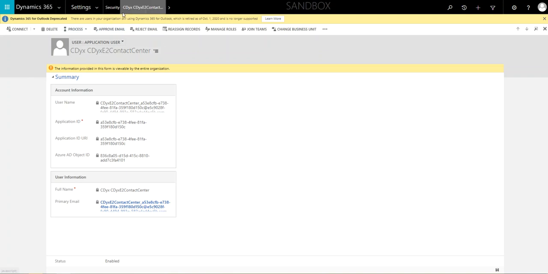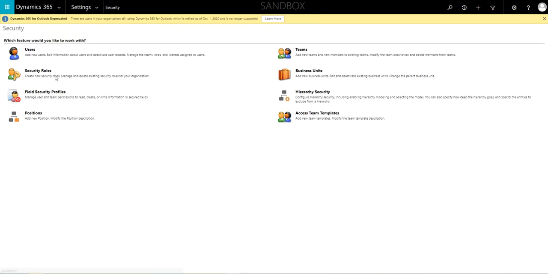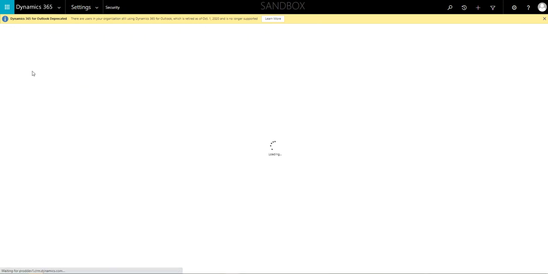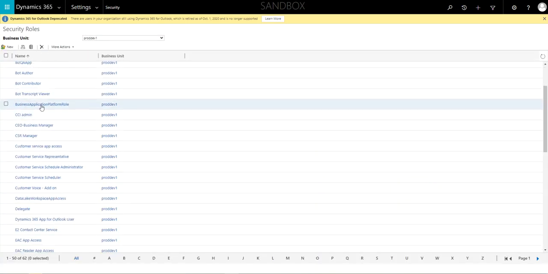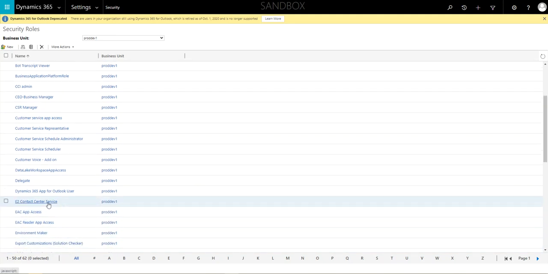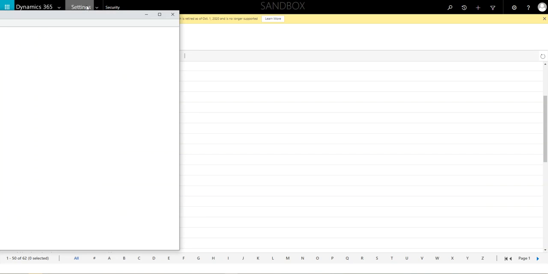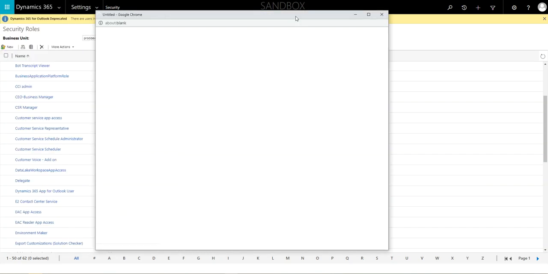So now we need to assign a role to it. Let's go in and look at roles. So we go back to security and go to security roles. And there should be a custom role down here, which is called the E2 Contact Center Service role. So if we go into that role, you can see that it has the different permissions pre-assigned to it.